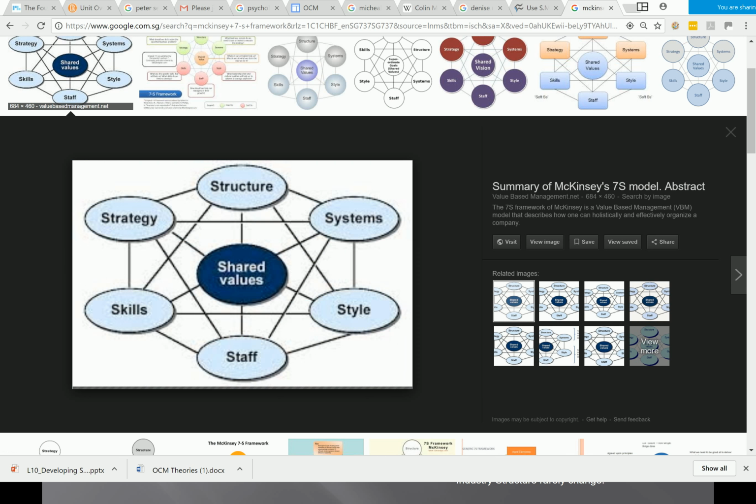So basically, the model is covering, a little bit like Burke-Litwin's model, different aspects of an organization that you need to change. So they say if you want to change your organization, you should look at each of these aspects: structure, system, style, leadership style, then staff, skills, strategy. All this you need to look at, what needs to be changed in order to be successful.